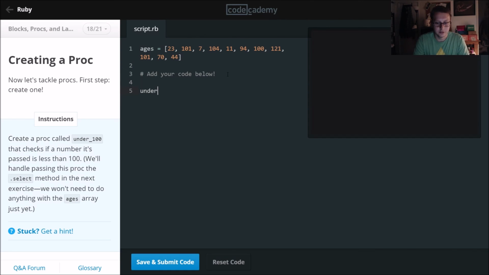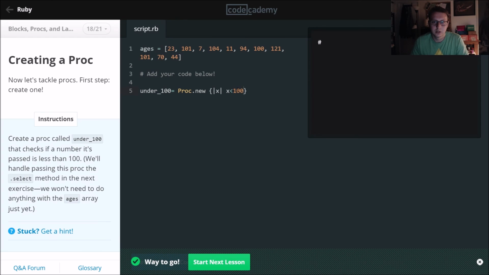Create a proc called under_100. So under_100 equals Proc.new, and I'll say x, parameter, where x is less than 100. Cool.